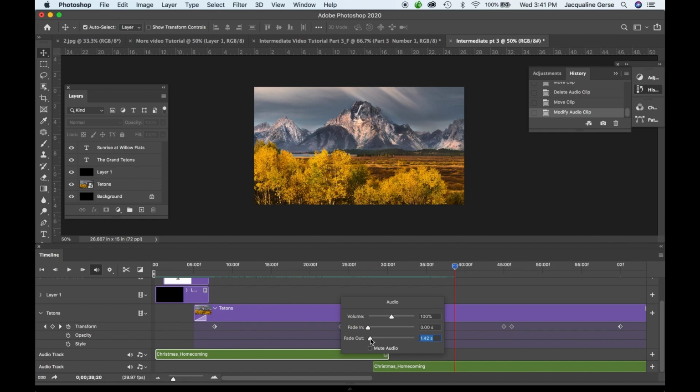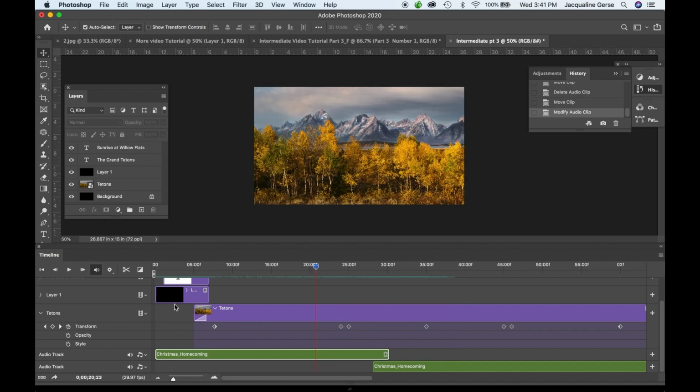And we just need to decide how long we want that fade to be. We'll try about 1.5 seconds. And once I have that dialed in, I'll just click back on the screen. It'll go away. And now let's play it and see how it sounds. So let me get the microphone so you can hear.